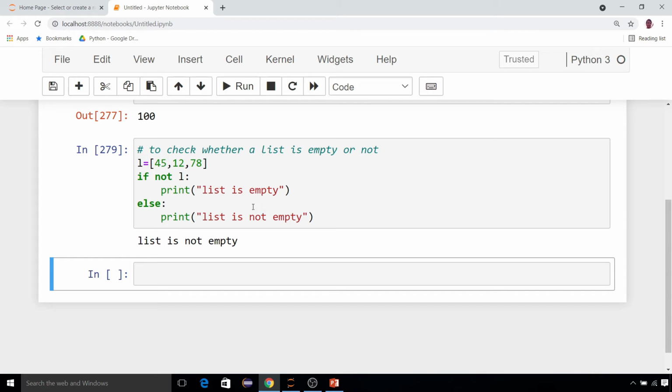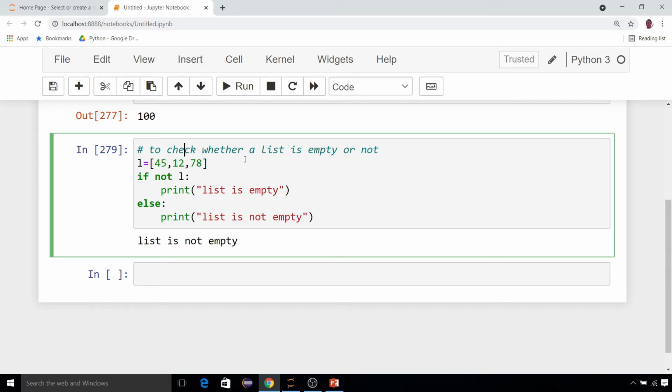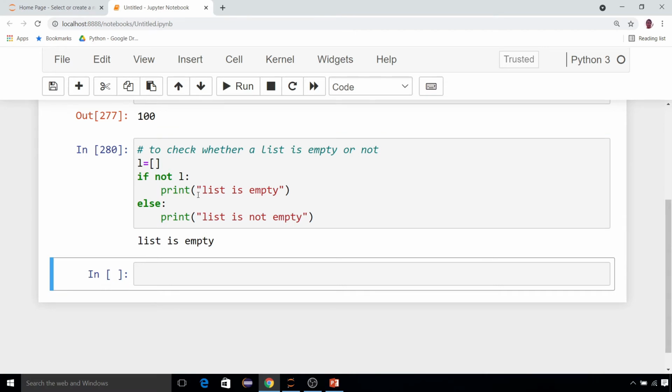Okay, so depending on the question you have to do. If the question is to check whether a list is empty or not, you have to pass an empty list and check. After that you can pass a list with some values, then check. But this is how you can do.